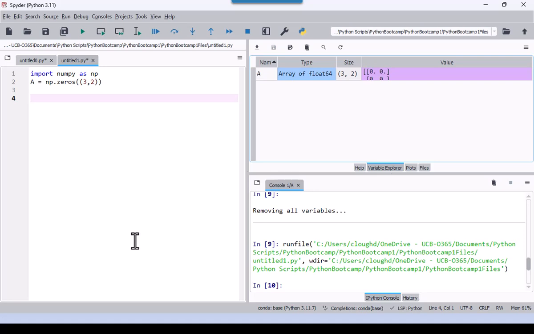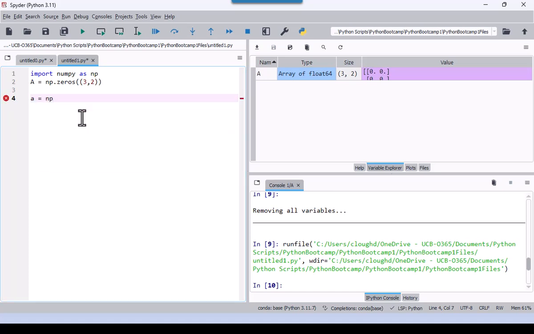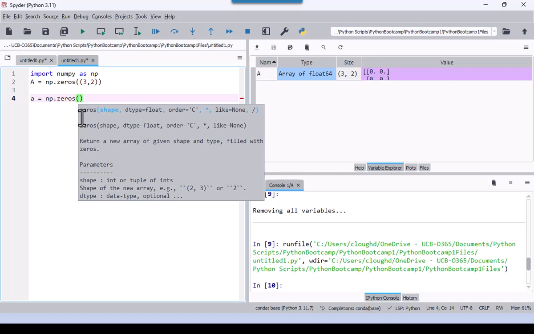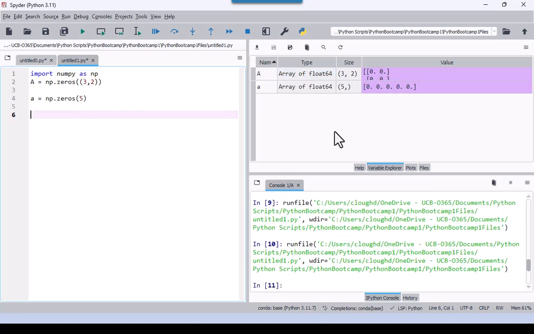And another example of that would be, and there's an important difference to note here, A is equal to np.zeros, and let's just put in 5. And we'll run that. And we see that A is a 1-dimensional array with 5 zeros. And the thing to note here is that we only used a single set of parentheses and not 2 when we're doing a 2-dimensional array. So keep that in mind.